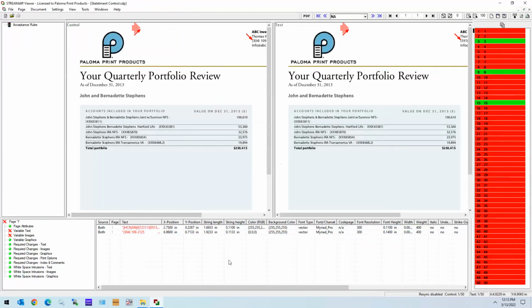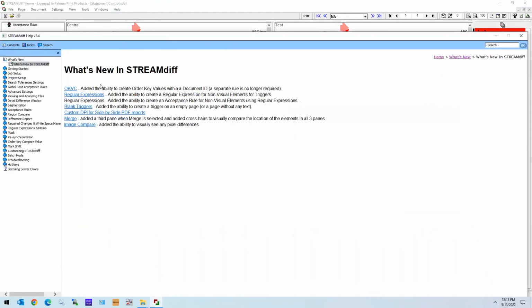Lastly, we'll discuss the online help. In the STREAMdiff GUI, on the toolbar, select Help, Online Help. When Online Help appears, the first window you'll see is the What's New in STREAMdiff window. This window will highlight the new features that are available in this version. Click on the links to get more information about these features.